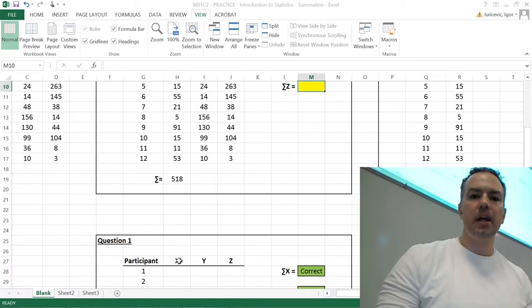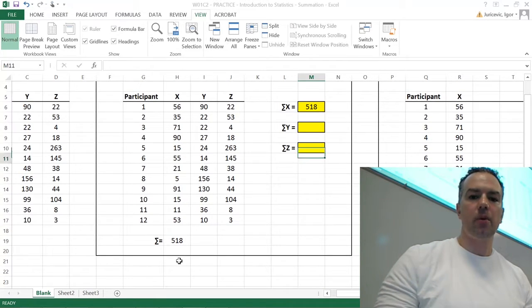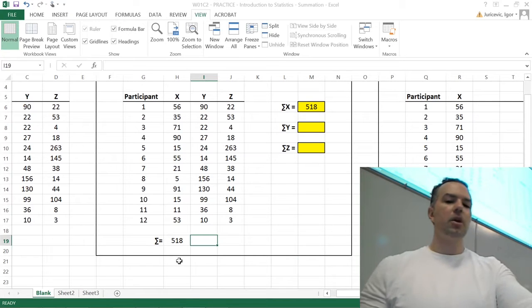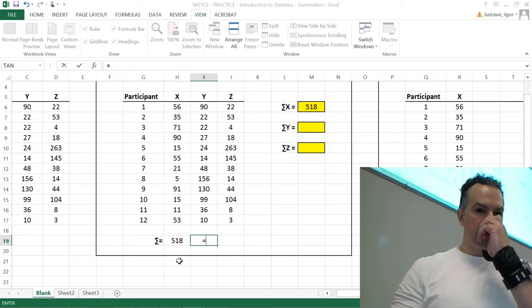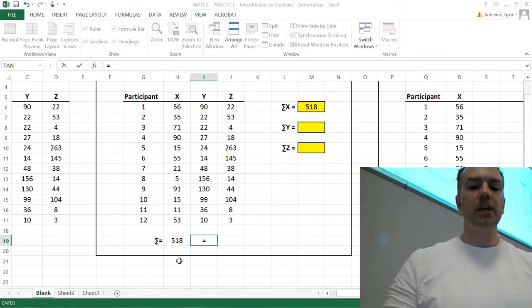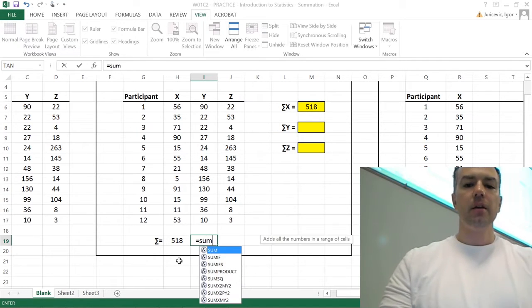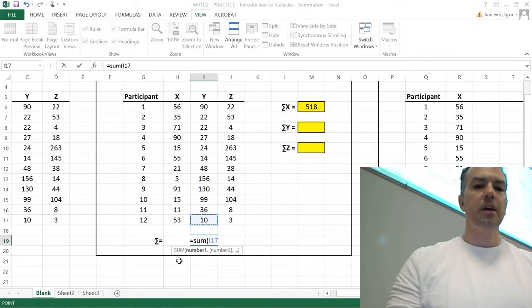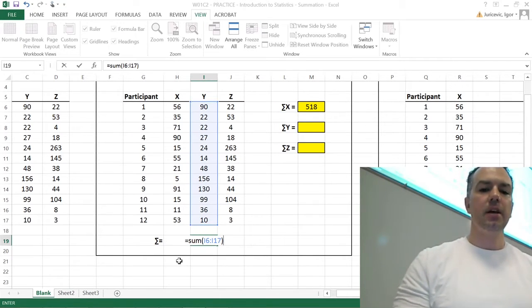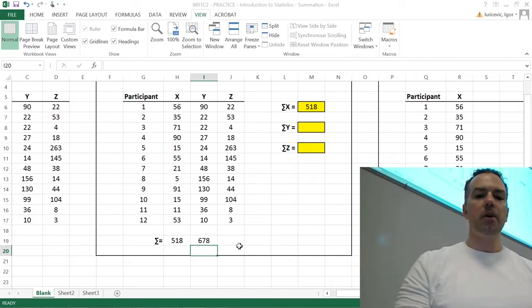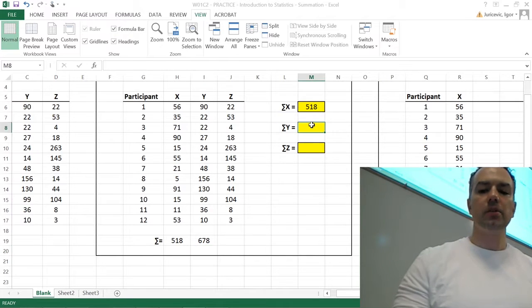All right, so let's do that a couple more times with the y scores and the z scores. If you want to work ahead, feel free, but I'll just do it a few more times so everybody can see it. So once again, if we want to sum up the y scores, equals sum, open parentheses, you highlight all the scores, close those parentheses, and we see that we have a sum of 678 for the y scores.